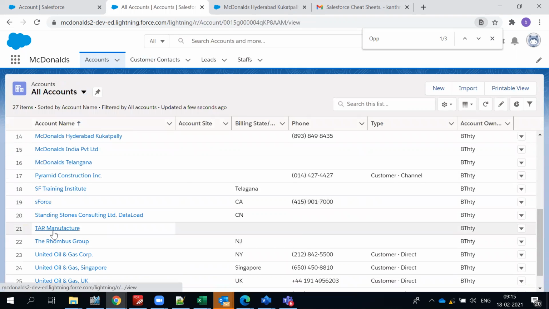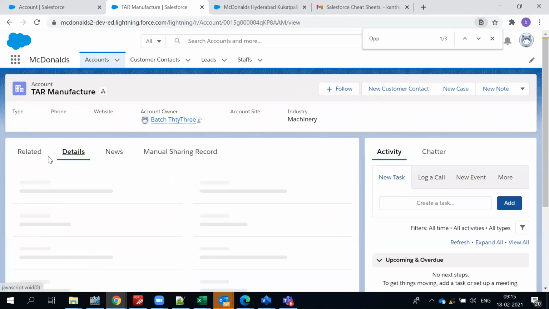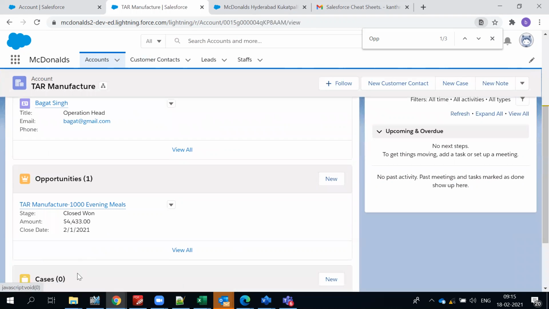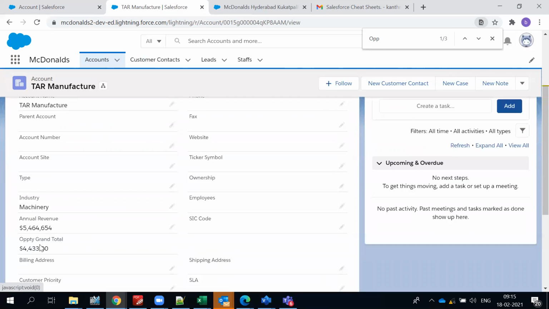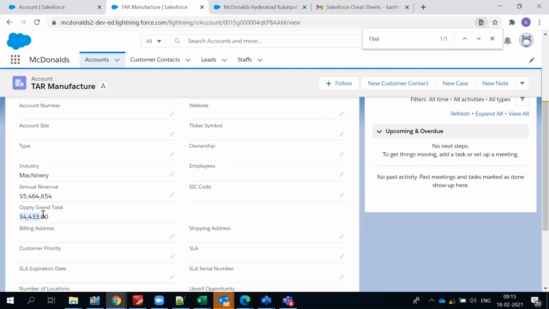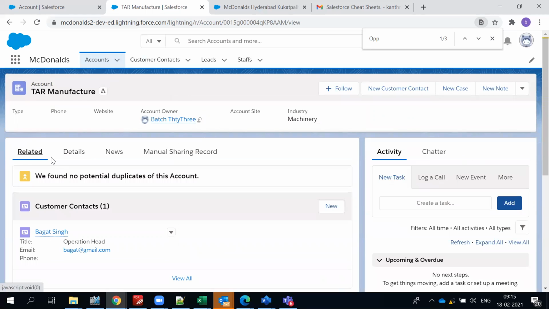Let's come back. Thor Manufacturers, let's see. In the related list, yes, we have a closed one. Great. So this closed one, value 4,433, should be a part of our opportunity grand total. Does it make sense? That is the only opportunity we see here.